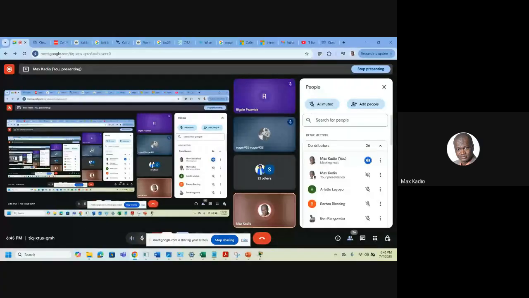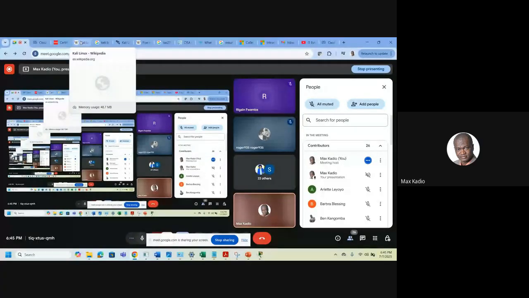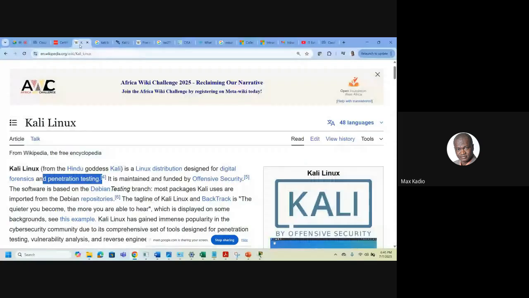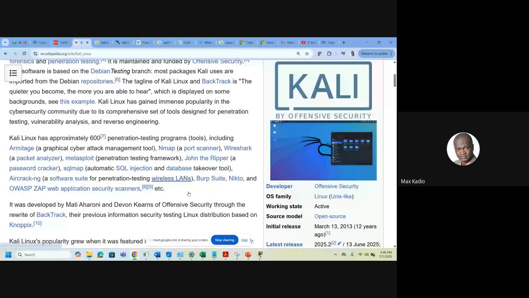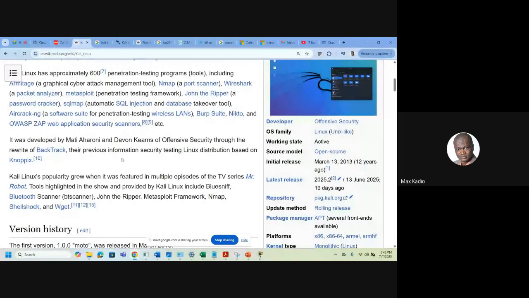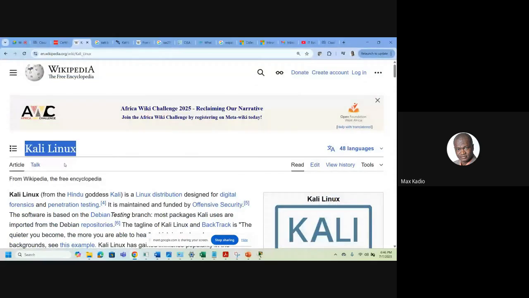Today I was teaching with CCNA classes, and we were doing a bit of cybersecurity. I explained to them that if you want to be good in cybersecurity, you should know Kali Linux. It's an operating system designed for hacking and something like that. If you need more info, you can Google it or go to YouTube, you'll get more info about Kali Linux.